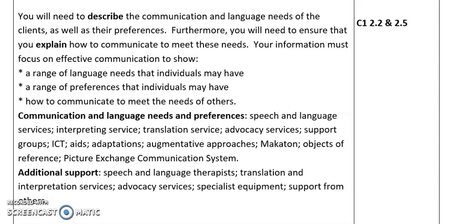Now, to be able to make sure that you can do this, you have to first describe these communication and language needs and preferences. So, as I said previously, speech and language services is 1 point, interpreting service is another point, translation service is another point, and so on. So the semicolons tell you where the point ends, for example. And it also says that you will need to explain how to communicate to meet these needs.